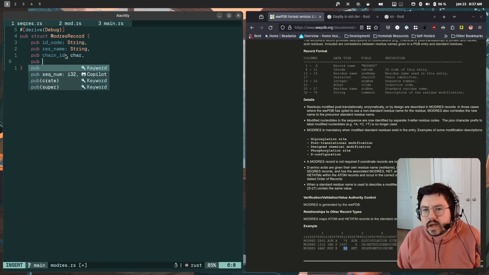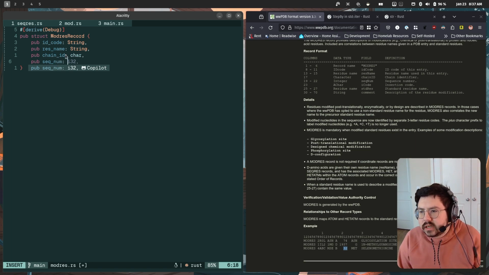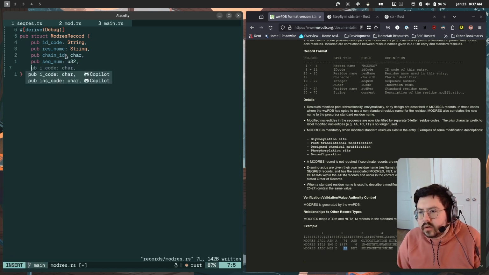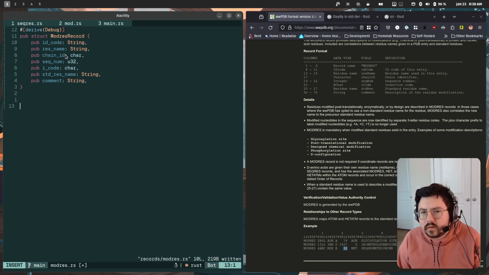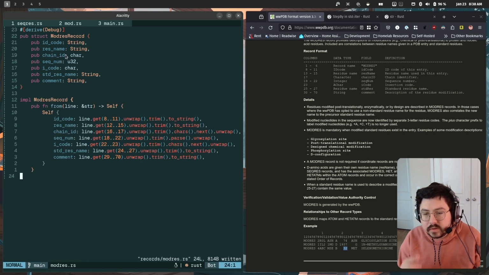I think the thing that I really like actually is just having some sort of string type or string primitive in Rust, which is really nice over Zig. U32. Pub icode is a character. Residue name. Yep, there we go. Is that right? Let's see.